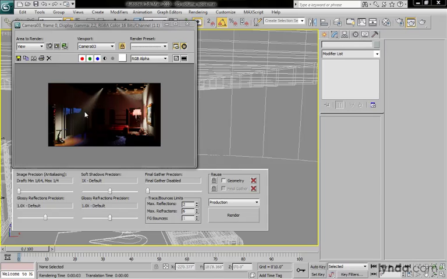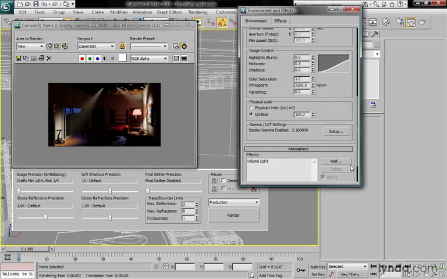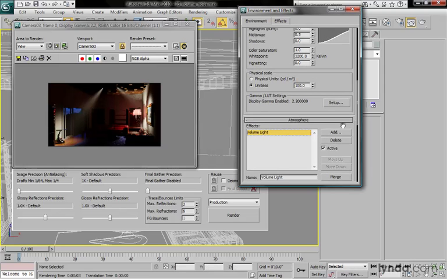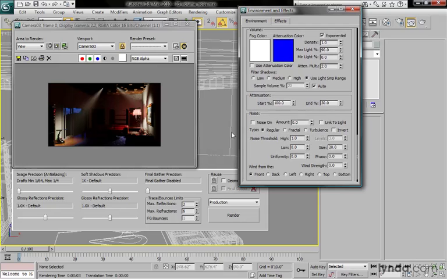So let's add a little bit of noise to this. I'm going to open up the environment dialog once again, scroll back down to the atmosphere, select it, and here at the bottom of that dialog I've got noise. So I'll need to turn it on, and I'll also need to increase the amount because a value of 0 will show no result. So the amount ranges from 0 to 1.